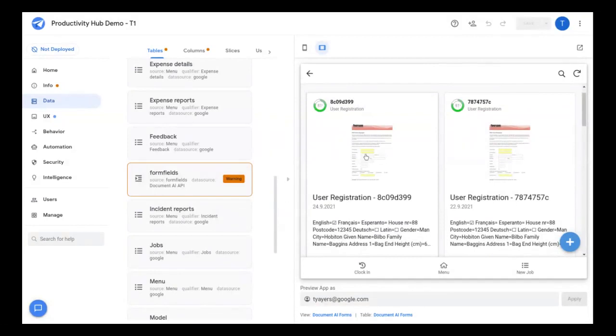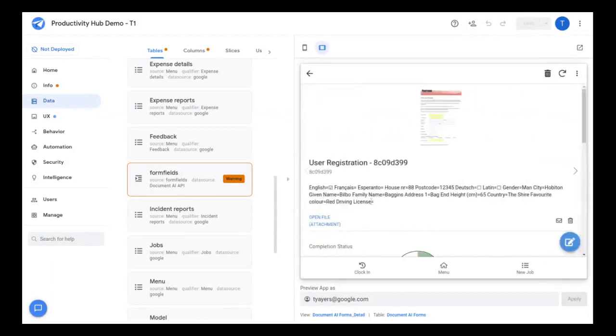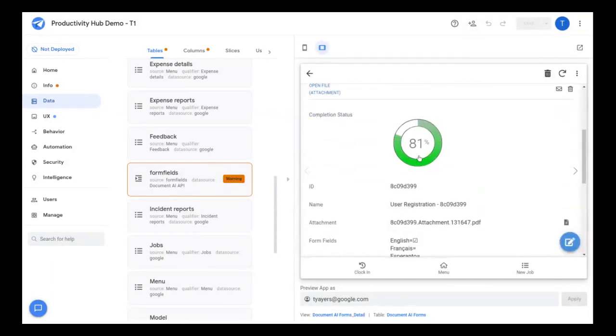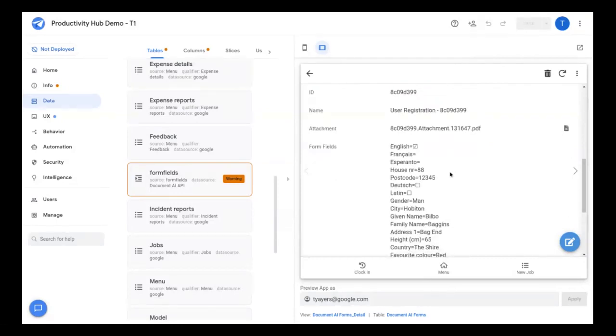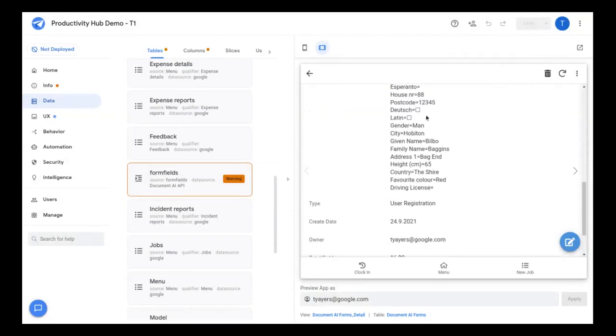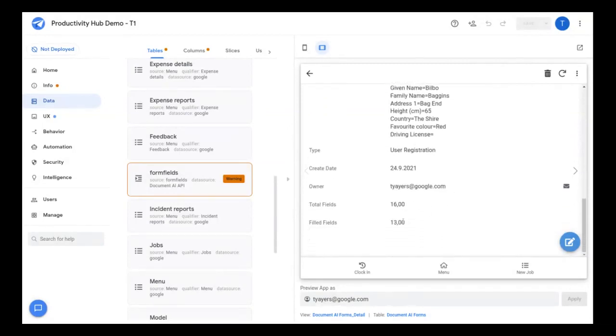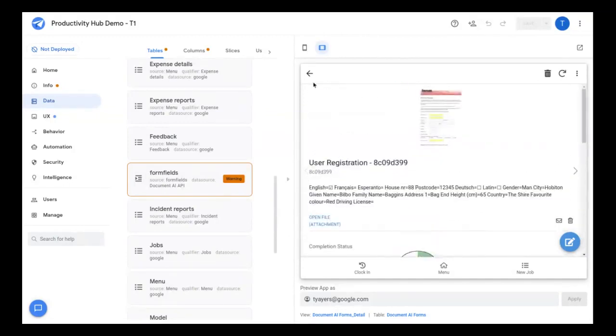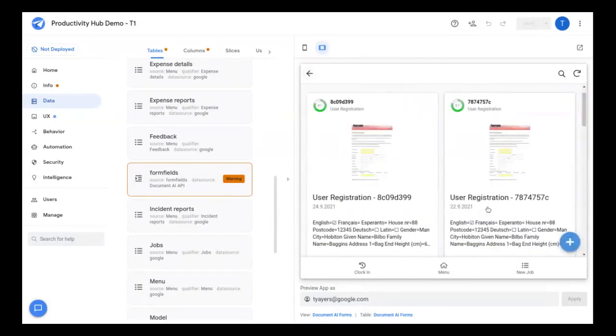And now we have a preview of that form, as well as the evaluation for the completion status of the form. And so we can go through and see, okay, it's 81% complete. Here are all of the fields that were extracted from the form with the values that were entered, or the checkboxes that were checked, or the selections, as well as how many are filled and how many total fields we have.